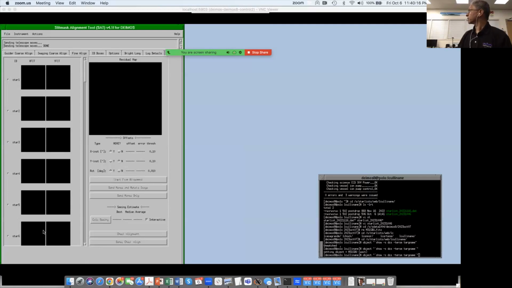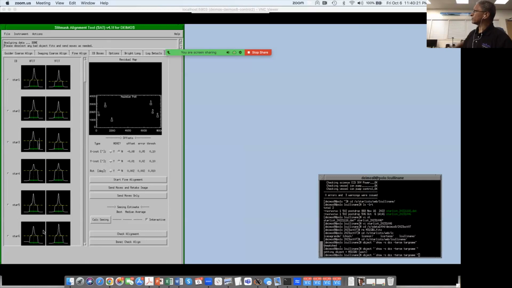CCD readout complete. That's many stars. That's 1 million stars, that image. That's not a single one. It's a collection of 1 million stars. There we go. Oh, wow. This is beautiful.